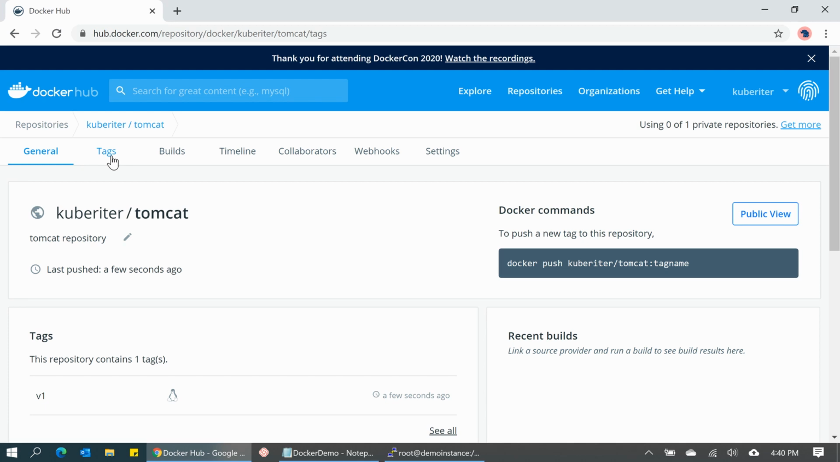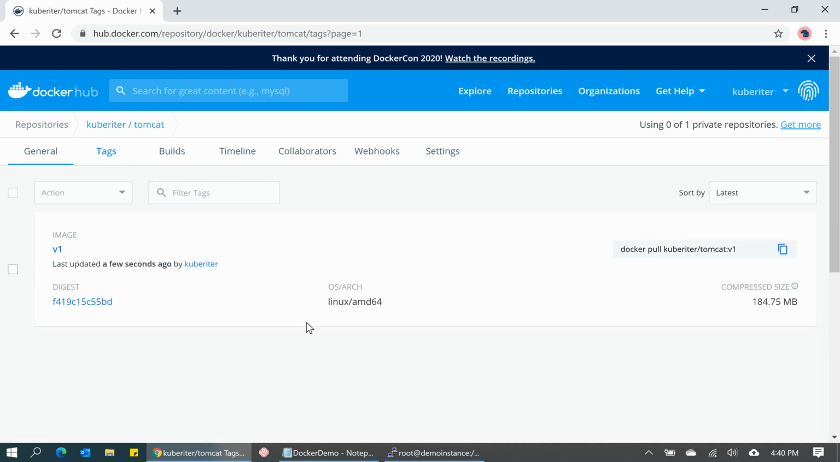Now what happens is the golden image. Any team in your organization can pull the image and start using it for testing or any other deployment purpose. The size is 184 meg. It's very lightweight, and you can use the command docker pull and the image name to pull the container.